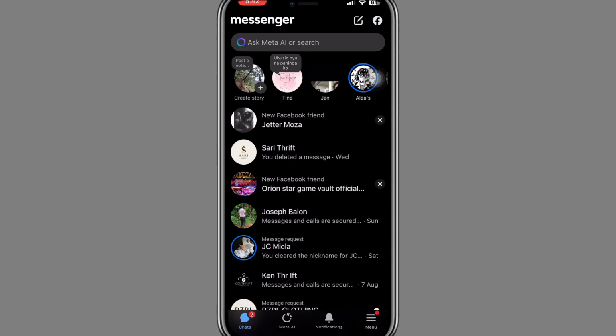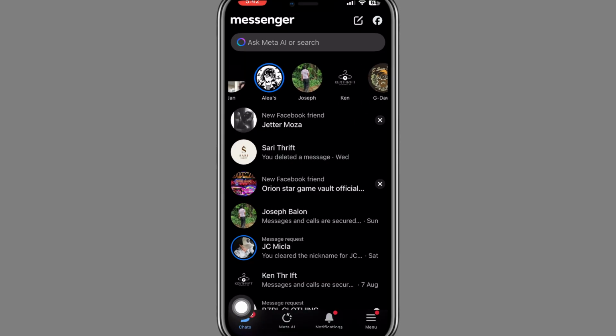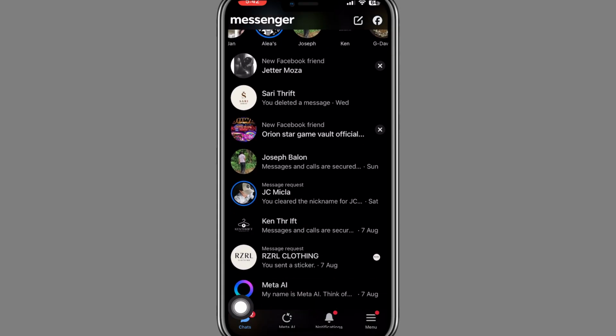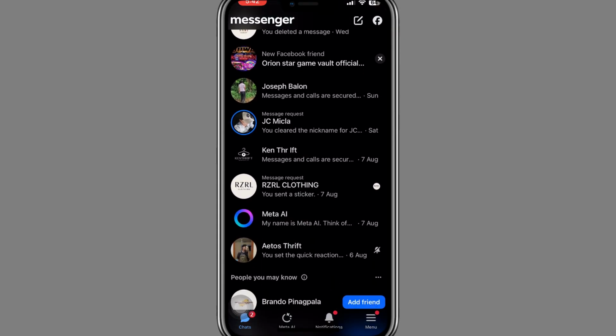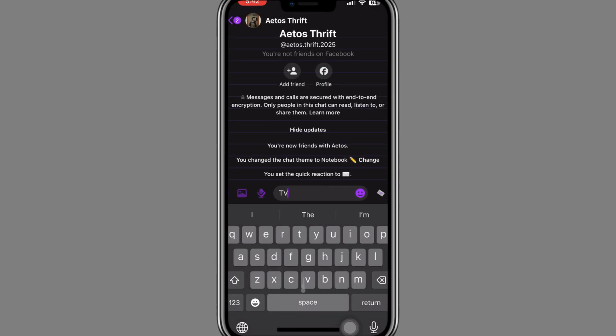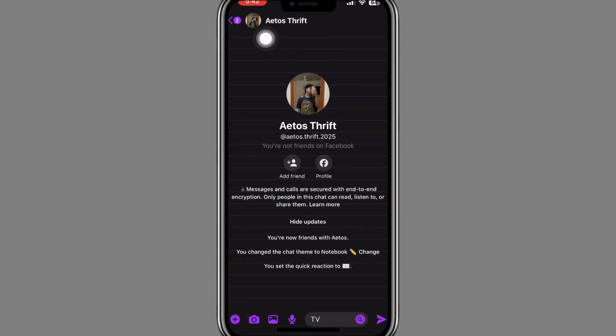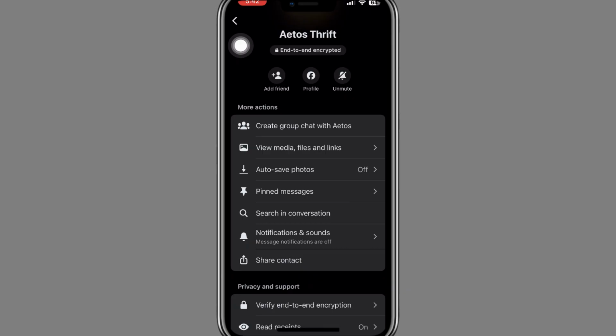Now tap on the chat right here. Tap on it. Now just open the chat. Let me open this one. Now open it. Tap on the profile icon at the top right corner. Tap on it. Here, scroll down.